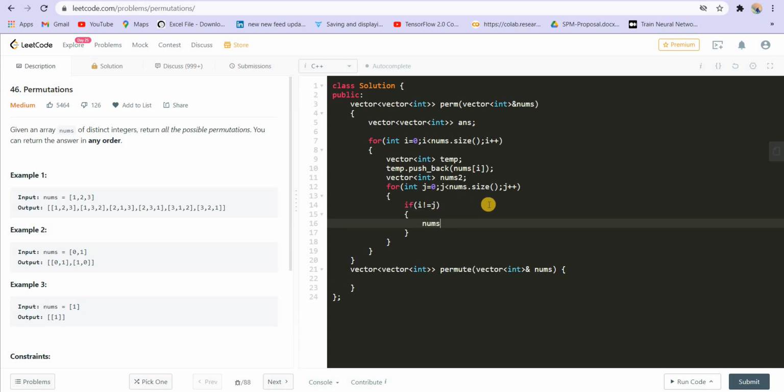So nums2 dot push_back nums of j. Okay, so this is what I'm going to pass here. I just removed the reference sign here because I'm going to change it. I'm inserting all the numbers, except the ith number.